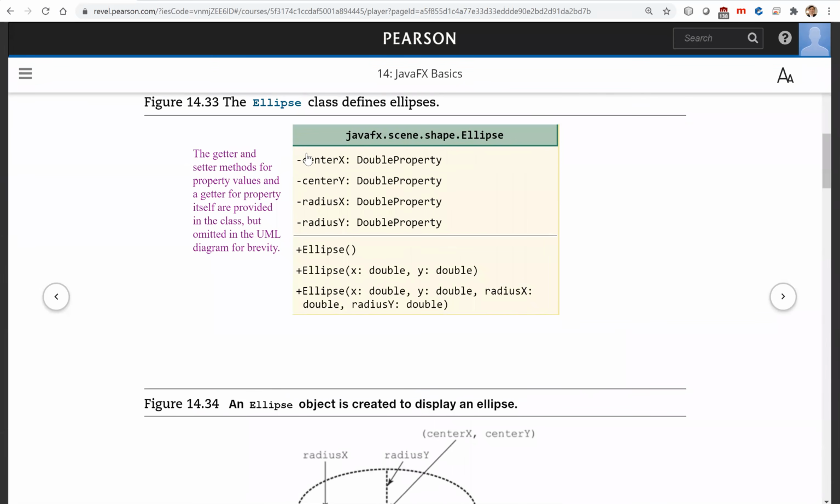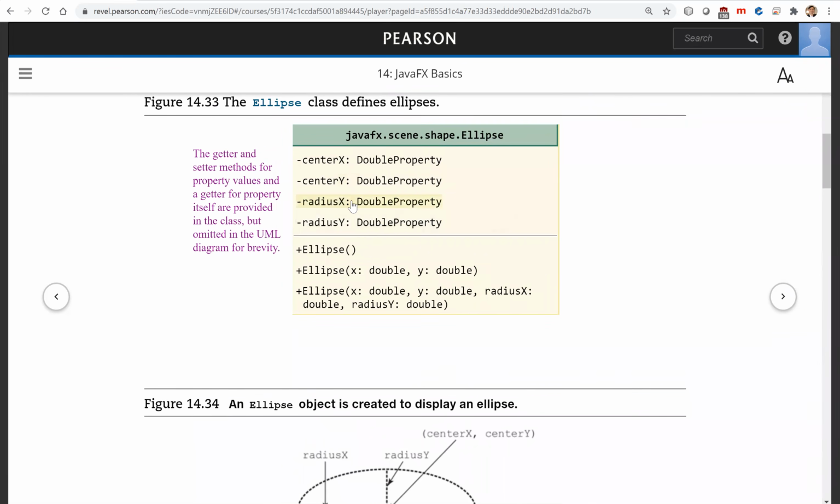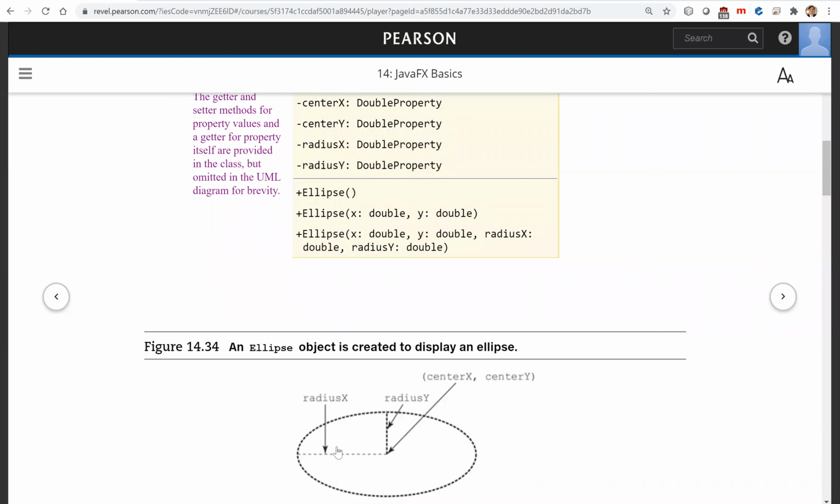And this is the oval. You have this center, and there's an x radius. This is the radius. This is because it's an oval, so it's x radius and y radius. So this is for the ellipse.